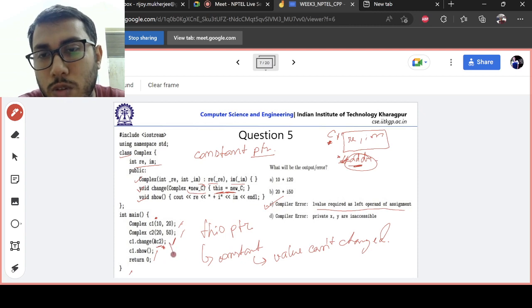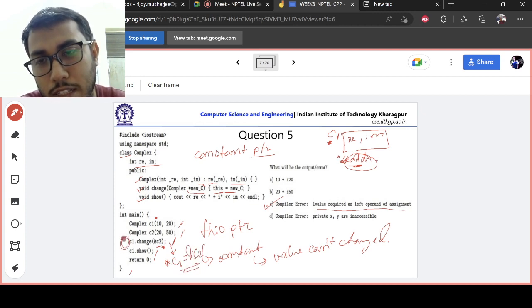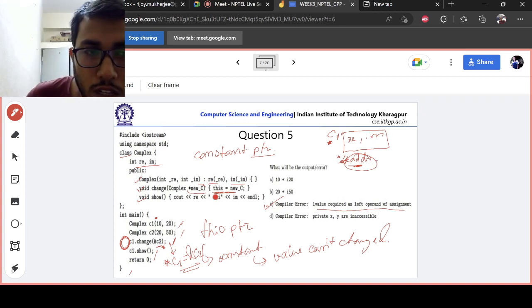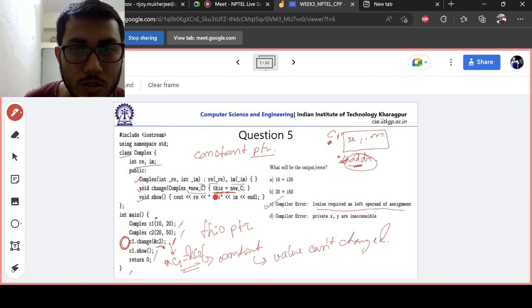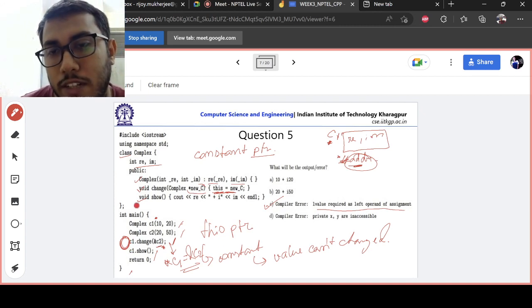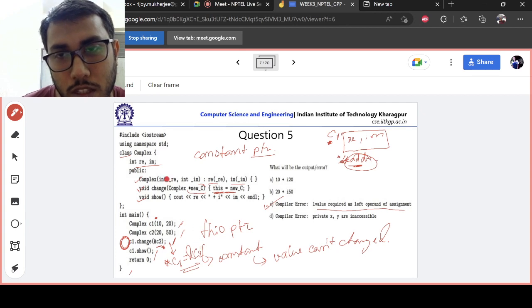So the correct way of doing this will be address at c1 is equal to ampersand c2. This is the correct way to do what it wants to do here, that is, changing the address of c1, but not this way. This is the wrong way. Since the objective here is changing the address of c1, it has to be done using c1 value at c1 equals ampersand c2.